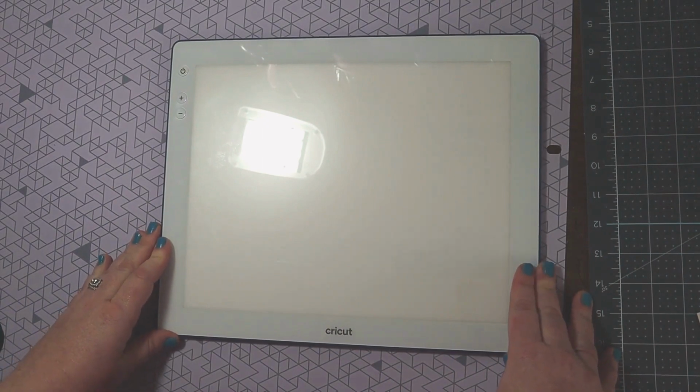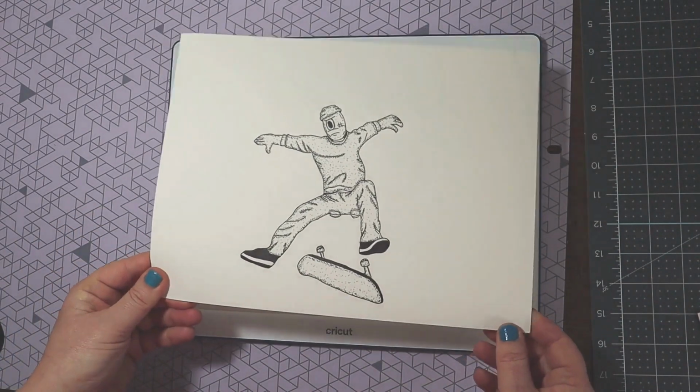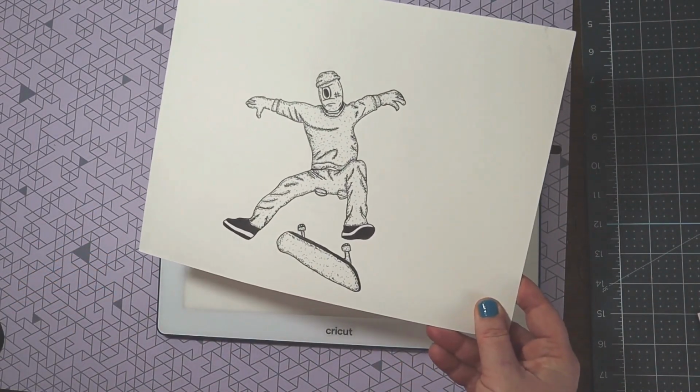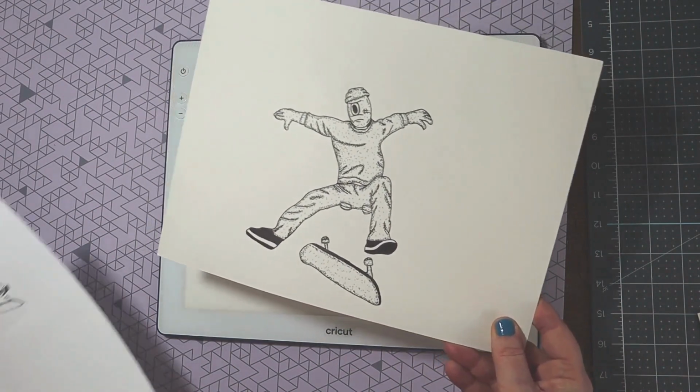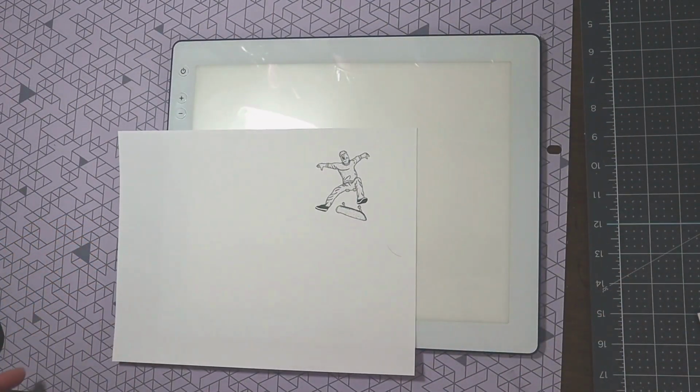Today, I want to show you how I use this Bright Pad to trace a drawing with Infusible Ink pens to put on a hat. Here is a drawing that my best friend's son drew. I scanned it on my printer and made a smaller version of it. You could use the original if you like that size.